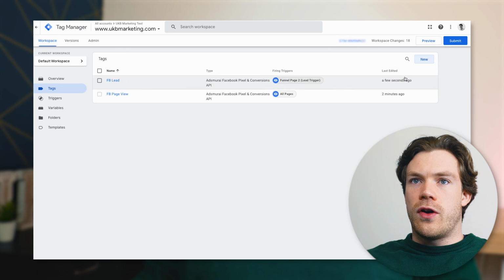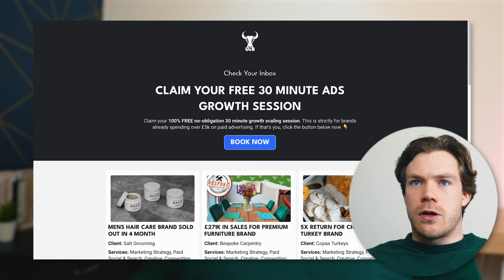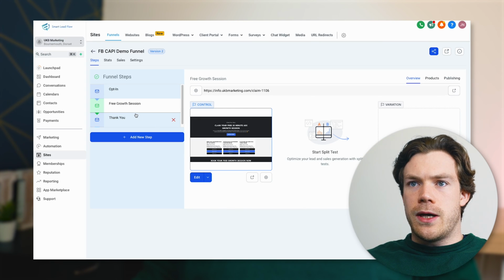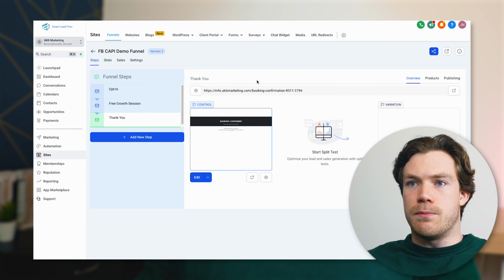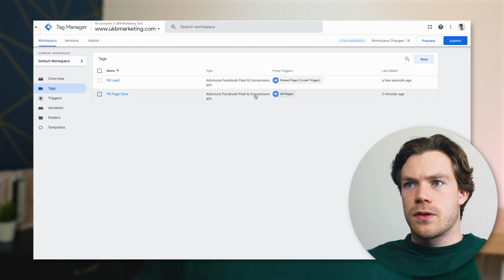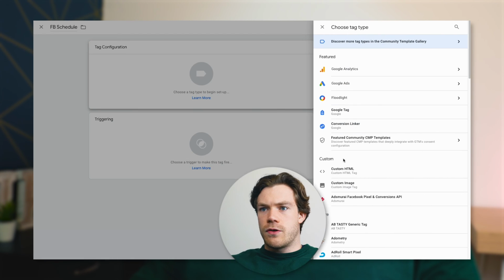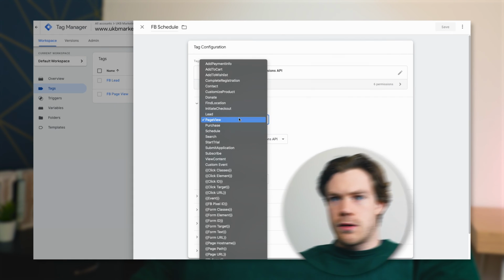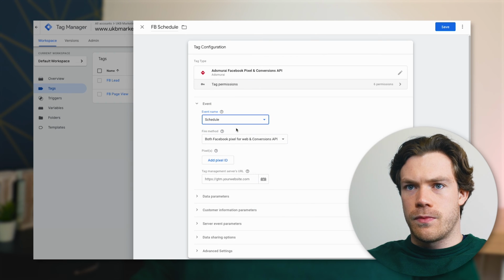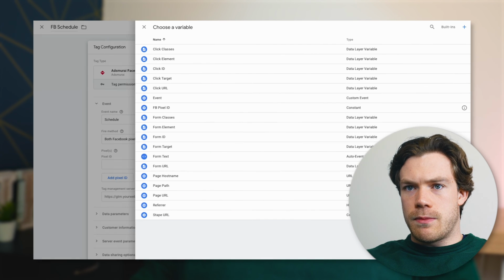And then let's do one more finally. So let's go back to our funnel. I'm just going to close that for now. Let's go to the thank you page. So this is after someone has booked. I'm just going to copy that URL. I'm going to go back to Tag Manager, New, and do Facebook Schedule. Tag configuration is going to be Ads Mirai again. Event name is going to be schedule. Pixel, we're going to do the same thing.